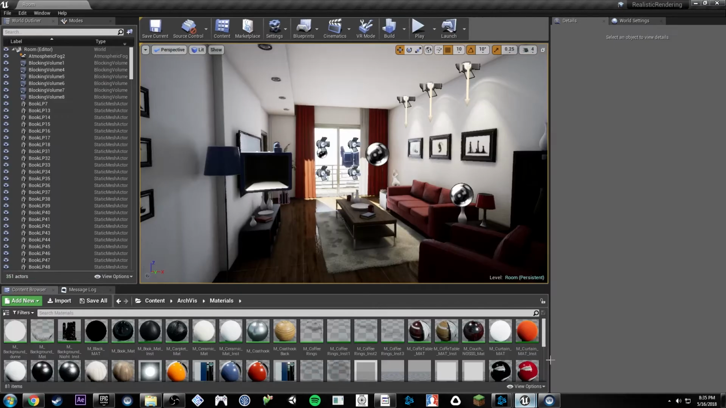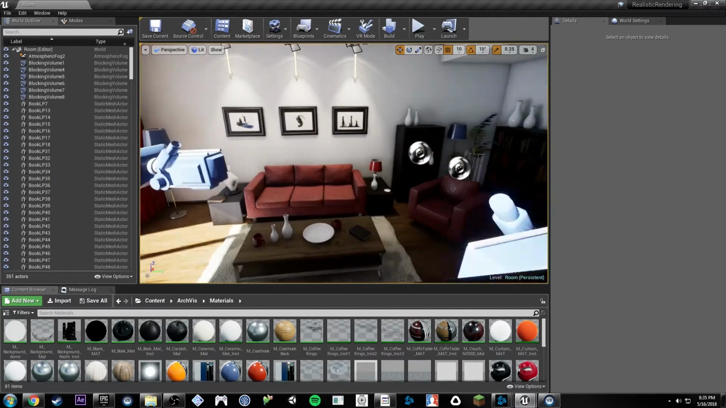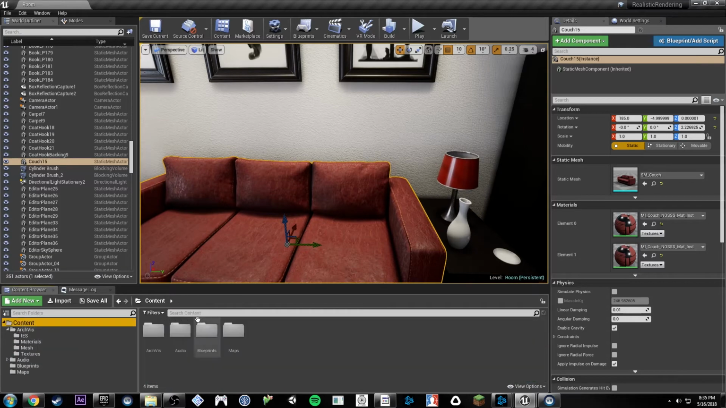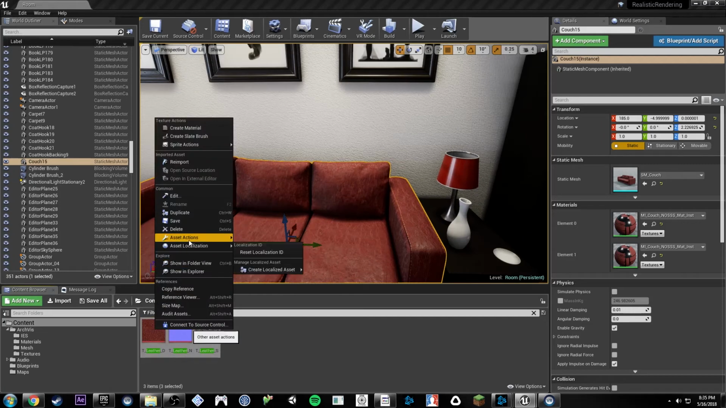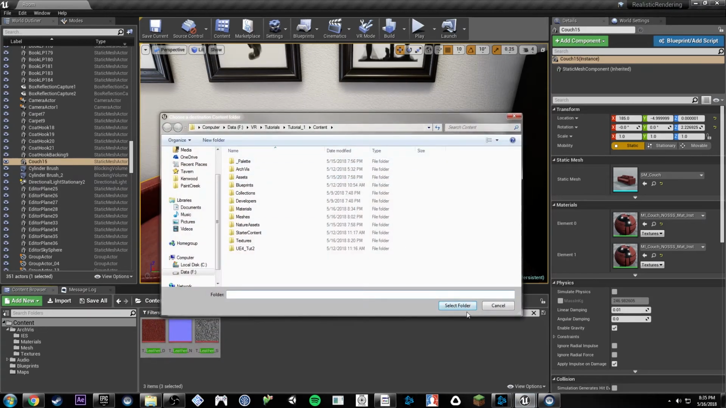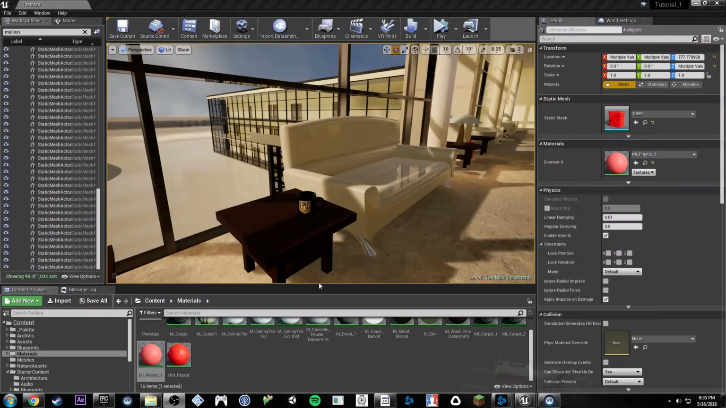All right, let's go to our realistic rendering project. Let's search for our leather in here. Am I still recording too? Yeah, we're still good. Okay, so we have our leather, diffuse, normal, and specularity, and we will just migrate those in. Tutorial content, great.